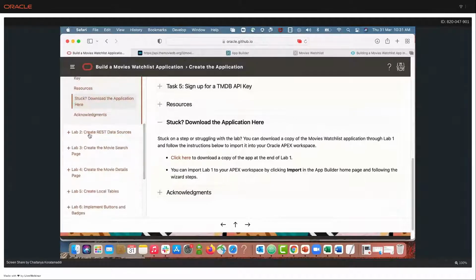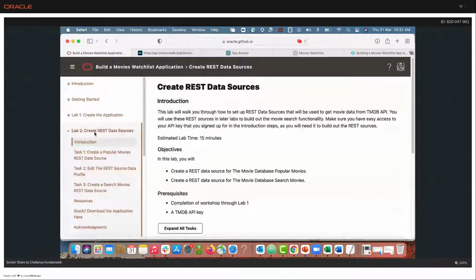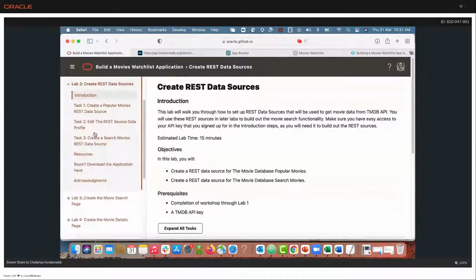So lab 2 again, coming here. We have 29 minutes more, so let's speed up a little bit and finish off until lab 5 or lab 4 at least. So let's expand all tasks.